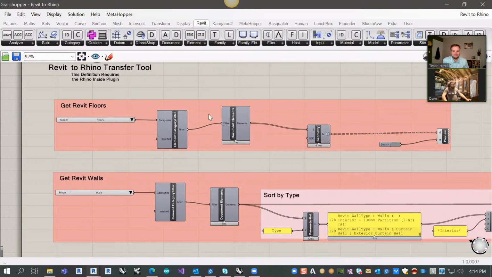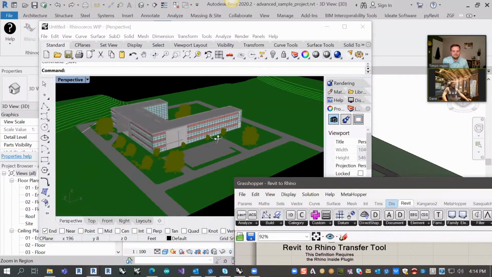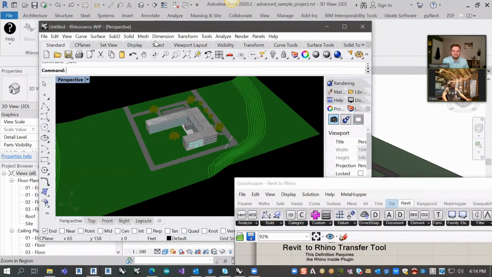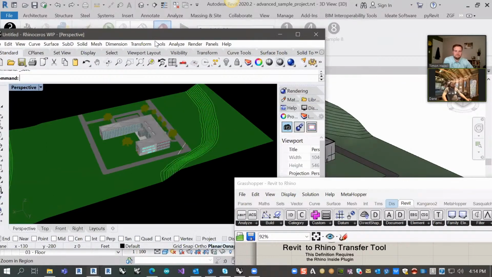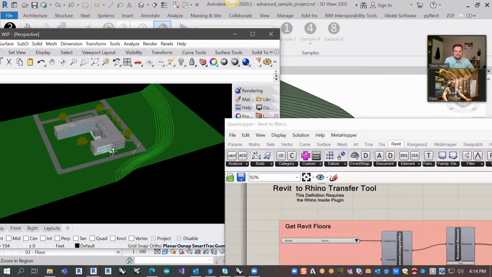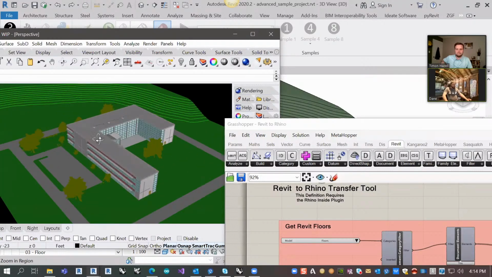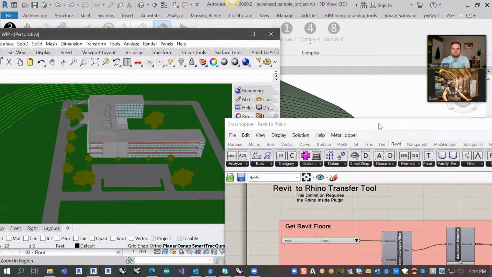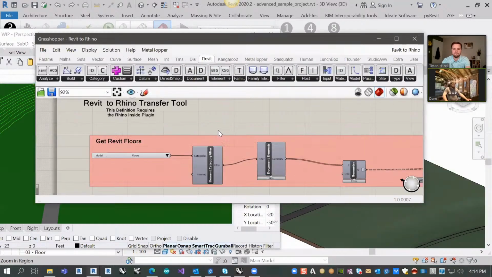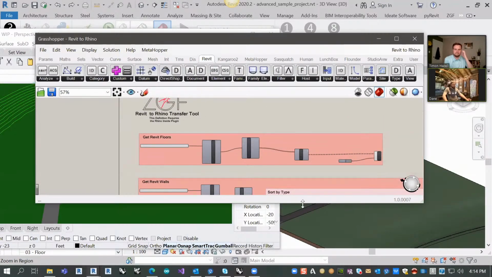So what we see here when we get the geometry, and then in Grasshopper we can preview it too, is this whole Revit model being transferred over to Rhino. Revit is open, Grasshopper is reading, Rhino is showing. And you can do this for any kind of category, and you can also filter your geometry as well. So let's look at something a little more complex here.